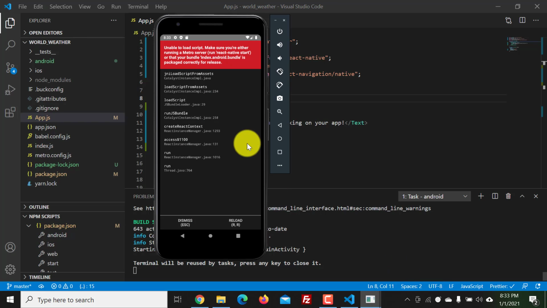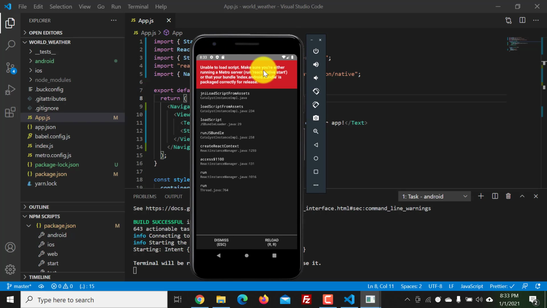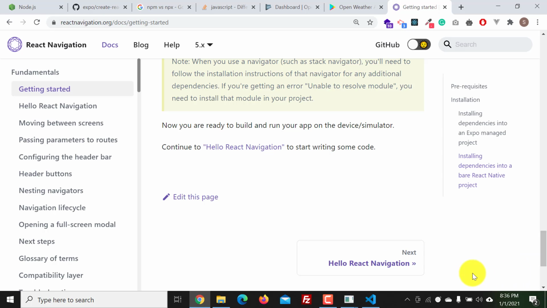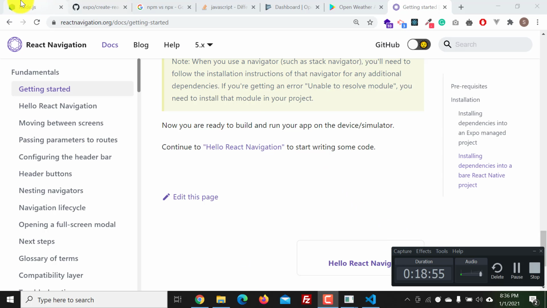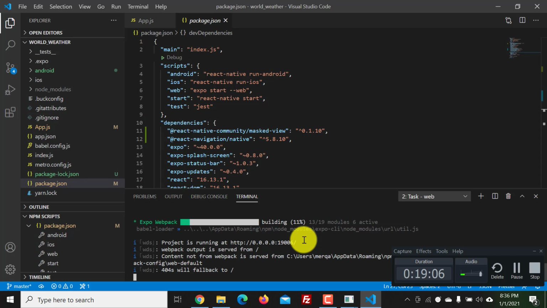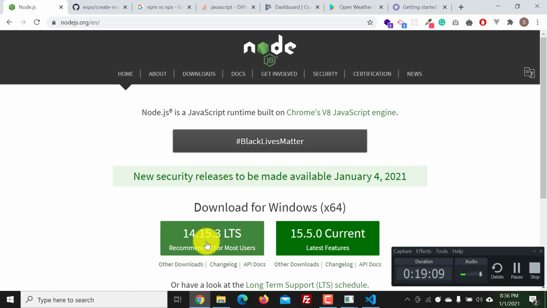Okay, we have an error. Unable to load script. Make sure you are either using a metro server or run. Let me find the error. Where is the error? Okay, sorry, the issue was the Node.js version which I was using. It was, I think, version 12, and now I installed the latest LTS version, so it will work now.